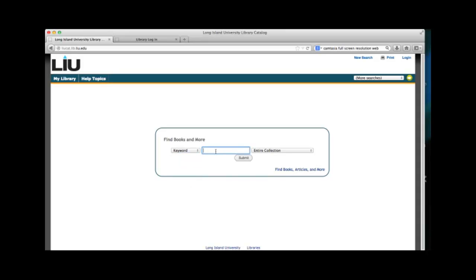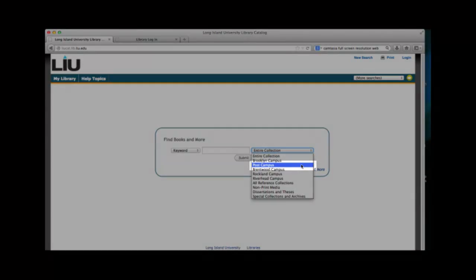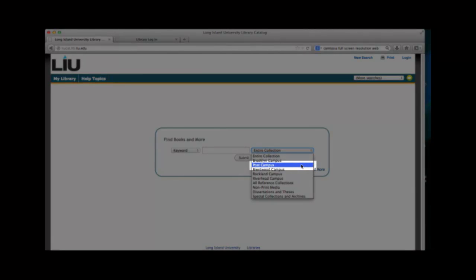In the next field is where you'd actually enter your search term or terms. It can be a phrase, and it will search for the entire phrase. And then you choose the location of the resource that you're looking for. Very often, if you need a book right this minute, you want to see what's available here at Post, then it may be best to search specifically the Post campus.